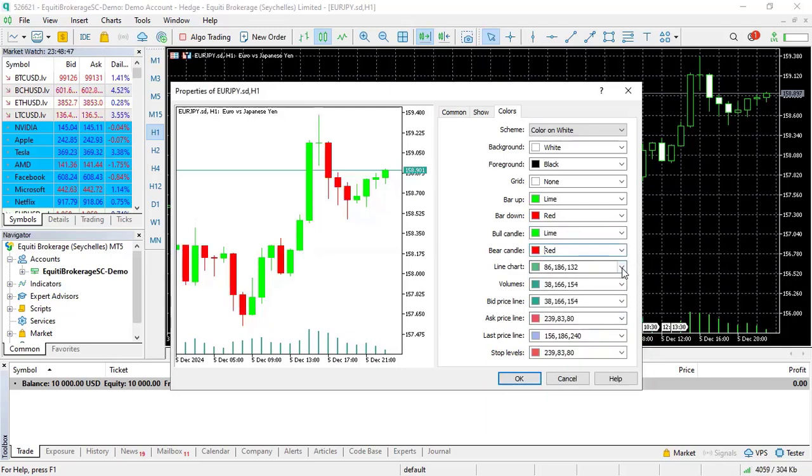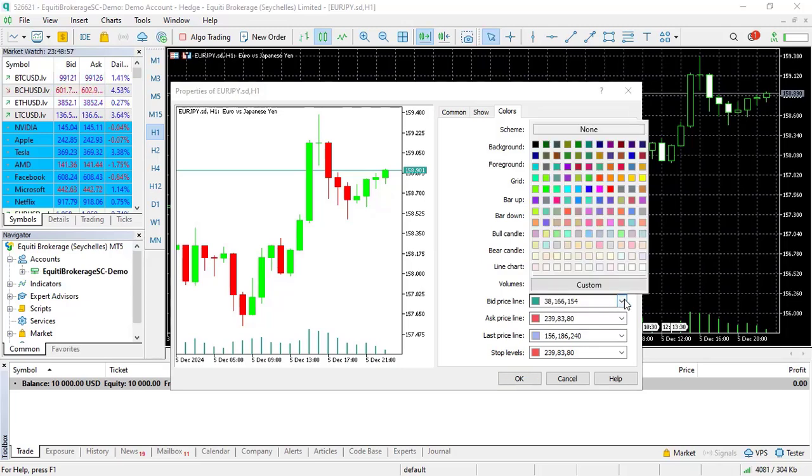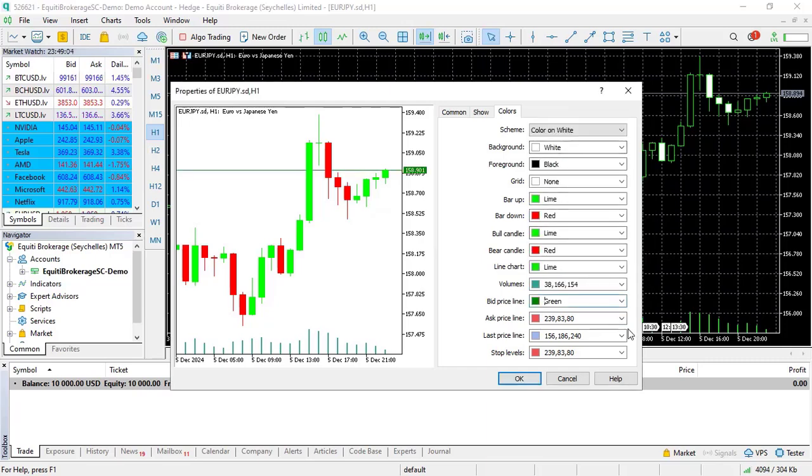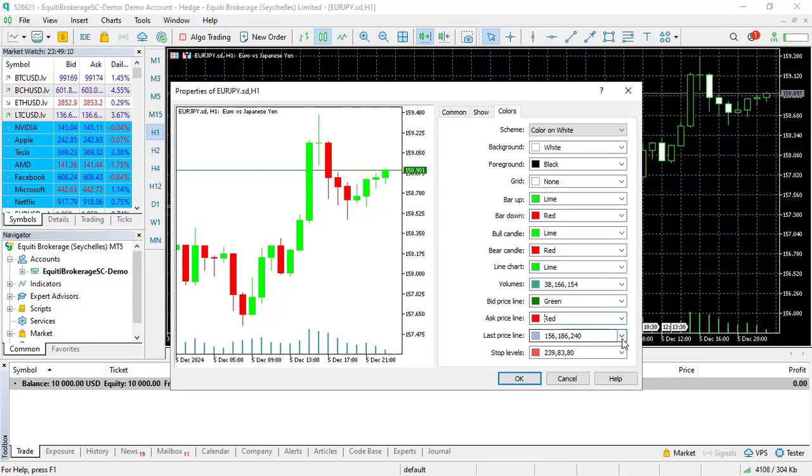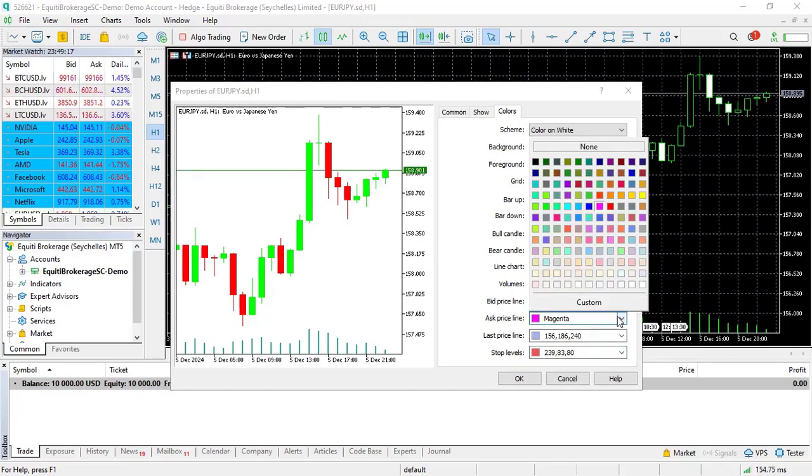Then we have the line charts. We have the volume, we don't need it, we will not use it. We have the bid price, let's give it Forex green. Green is okay. And then we have the ask price, which is red. That's how I customize my charts. Last price, stop loss, everything, let's leave it the way it is. Last price red.